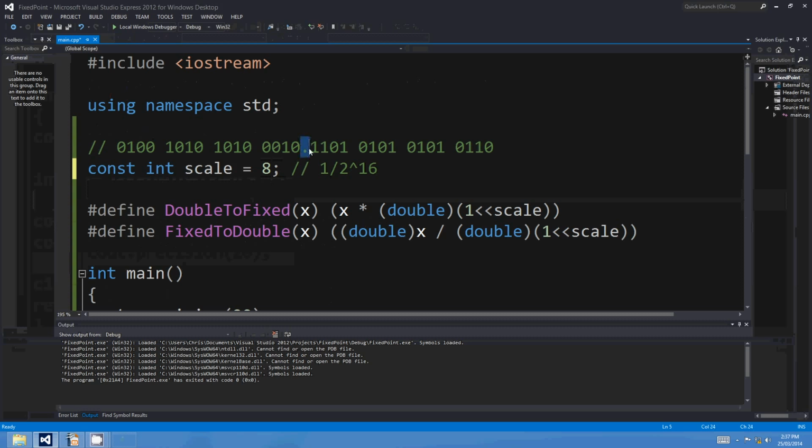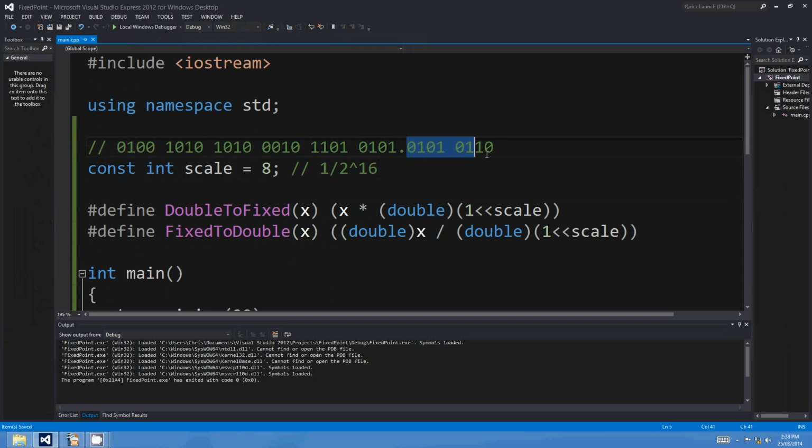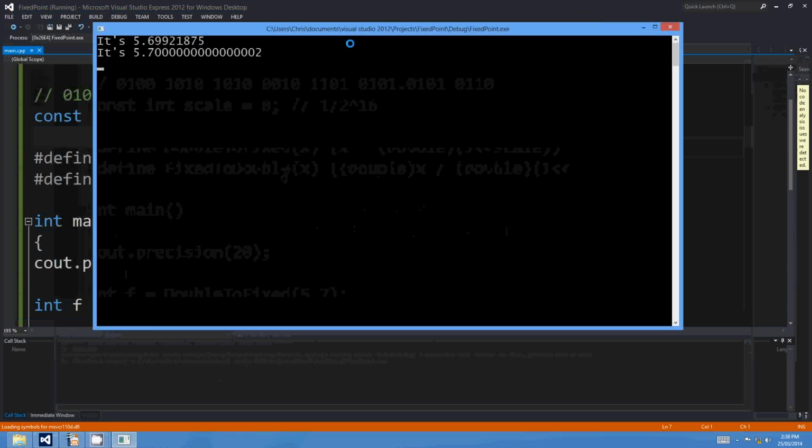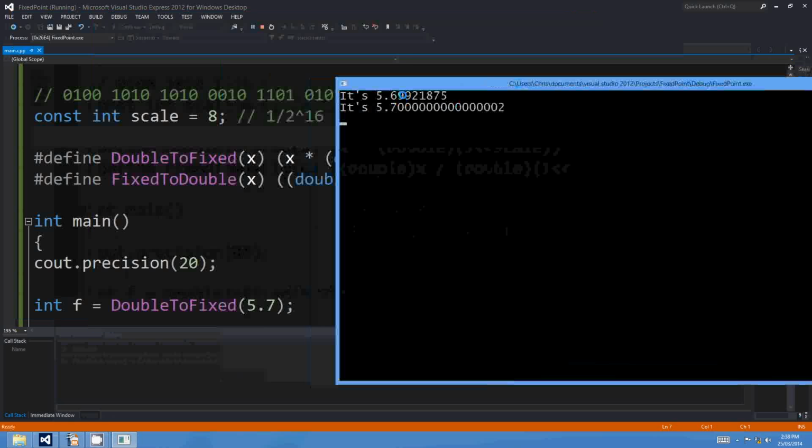So changing the scale to 8 is going to move the radix point from the middle of our integer over to here. And it's going to mean that we don't have anywhere near the kind of precision that we had to the right of the whole number. Let's have a look. Yeah, there you go. 5.6992185. So it's still pretty close to 5.7.